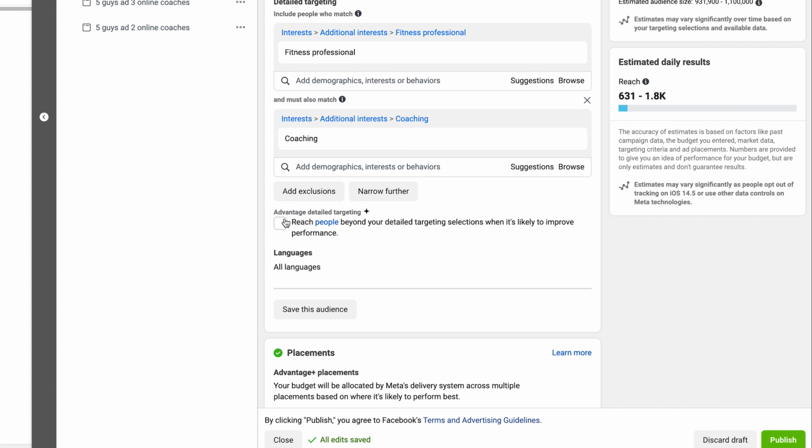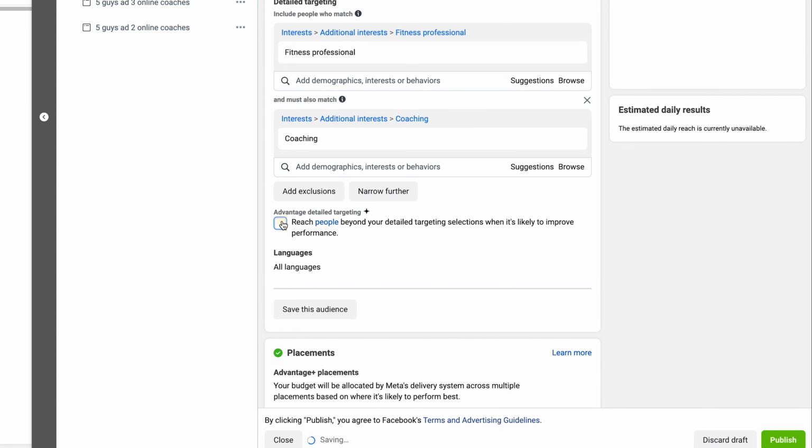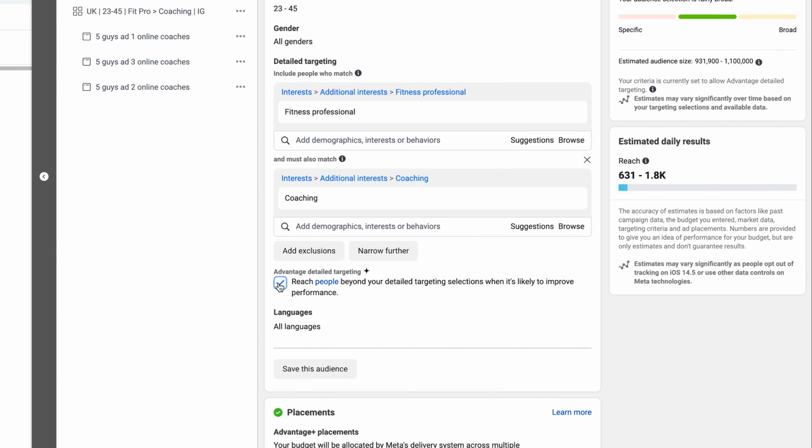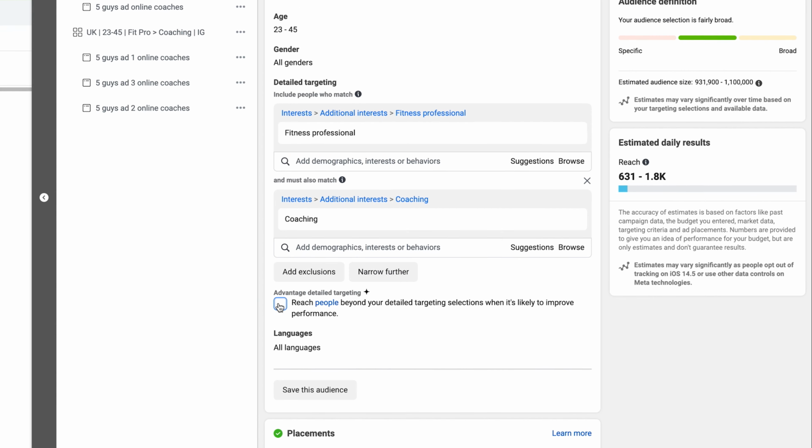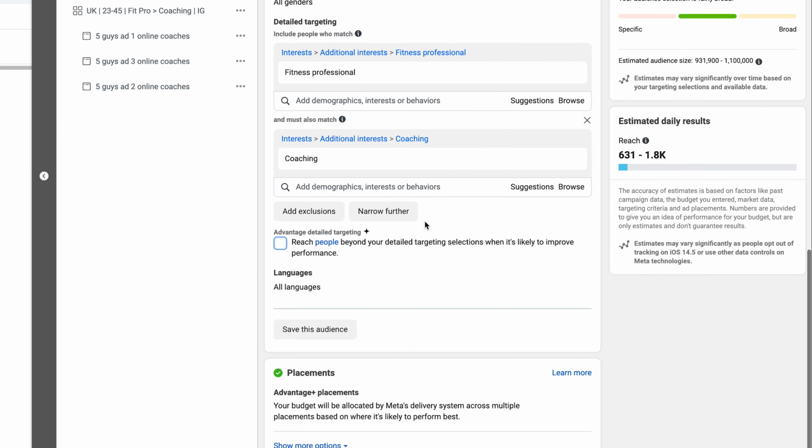So next, we want to make sure that advantage detailed targeting is turned off. If we turn this on, it will broaden that audience for us, and it will try and target people that Facebook thinks is relevant. So I'm going to turn that off for now.